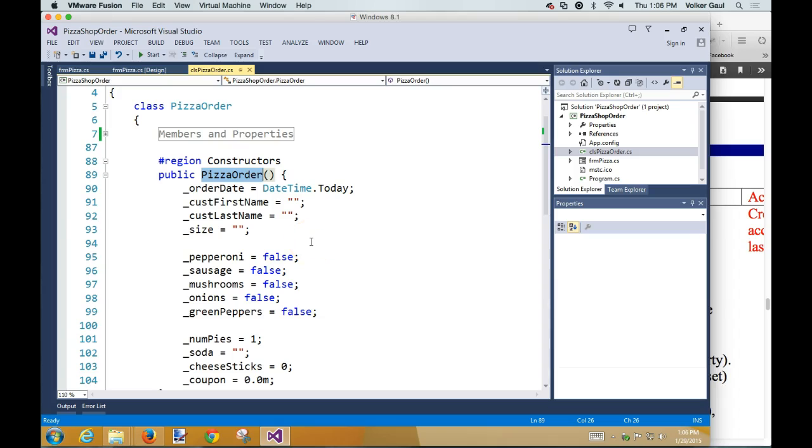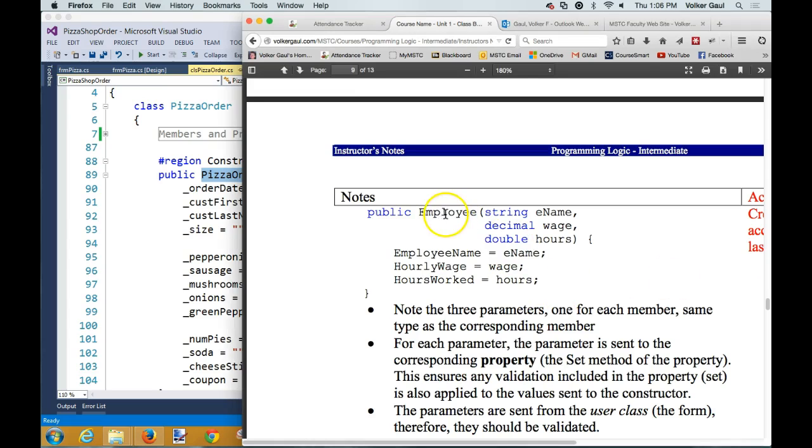Plus, it's in the constructor region, but that means absolutely nothing. You could accidentally put it somewhere else. It still works. This is a constructor because it's public and it has the class name. Here's another one called employee, but notice it has stuff between the parentheses.